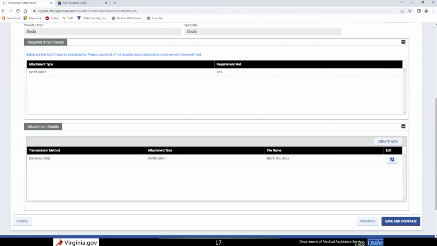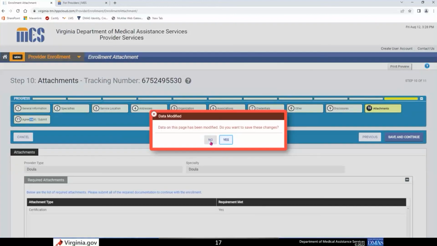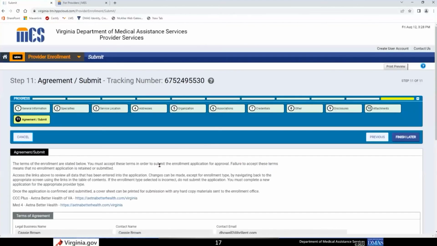The application cannot continue to the next page until all attachment requirements are met. So again, we would click Save and Continue here, but I'm going to scroll up to the top. We're going to take a look at our Agreement and Submit step, and I'm not going to save my changes. So here we are at our Agreement and Submit step.